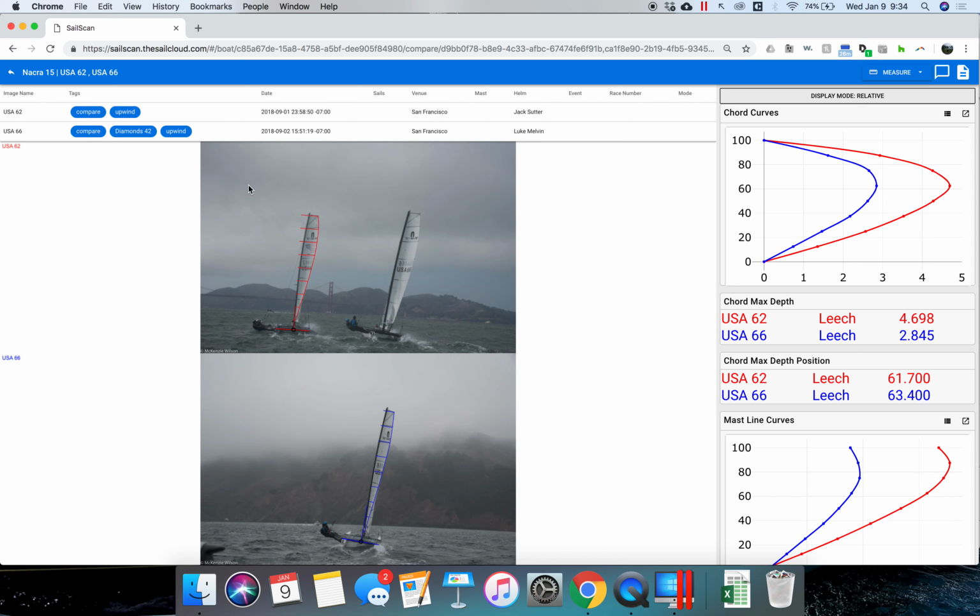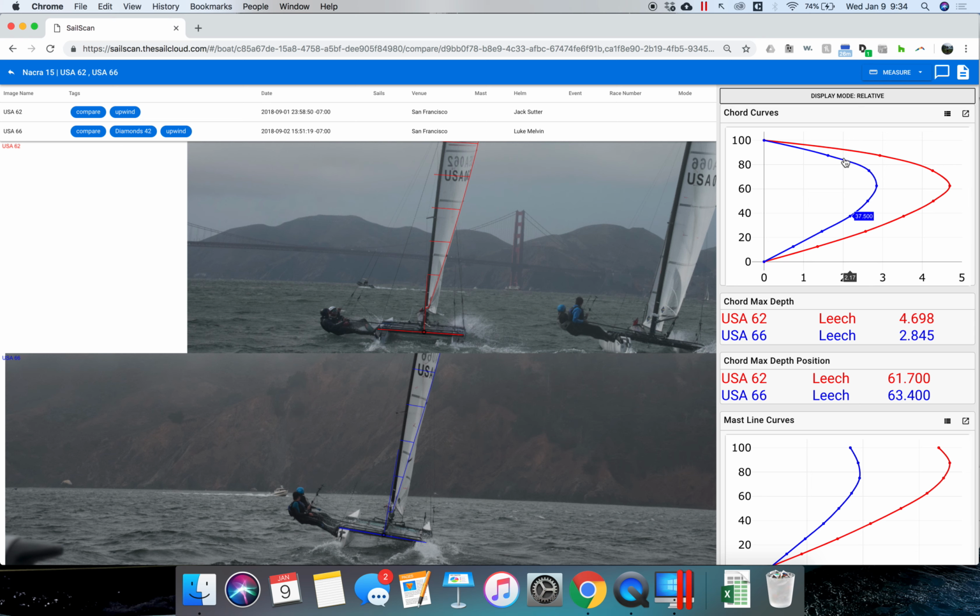So I can individually pan and zoom around in these images, so maybe I want to make sure that the boat appears to be a somewhat similar scale in these images because they're taken at different zooms. So I can do that here. And then we have the exact same plots here, except that we have both of the images plotted on the same graph. So this makes it super, super easy to compare setups.